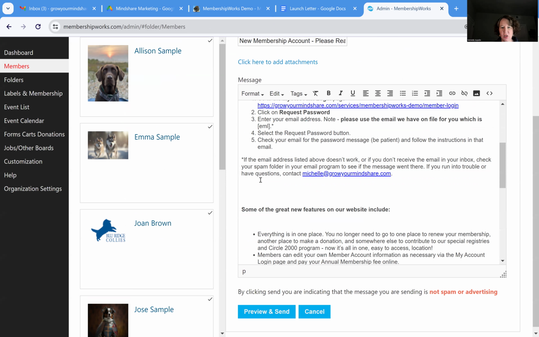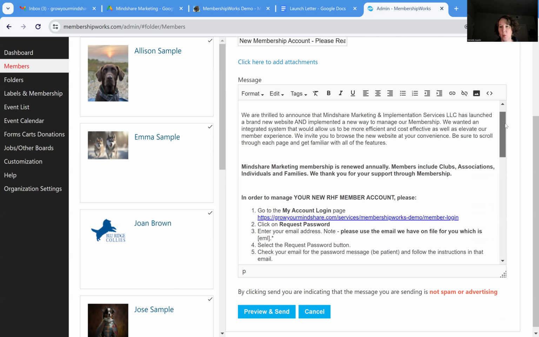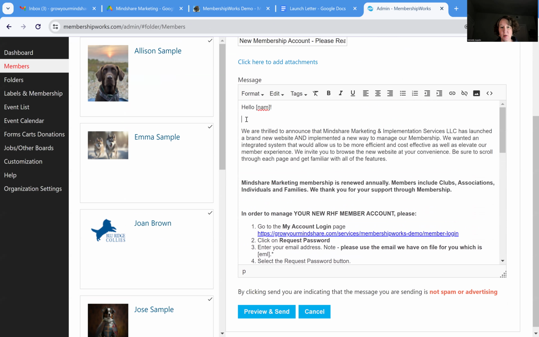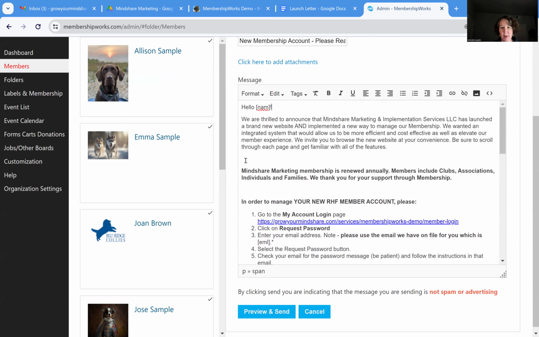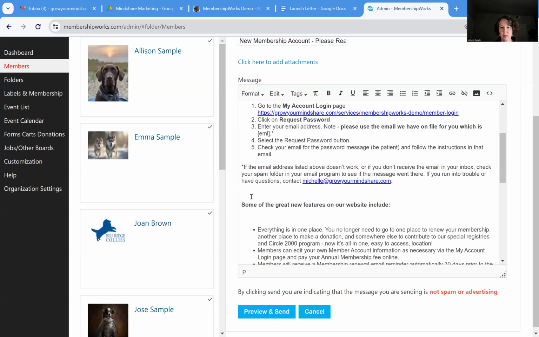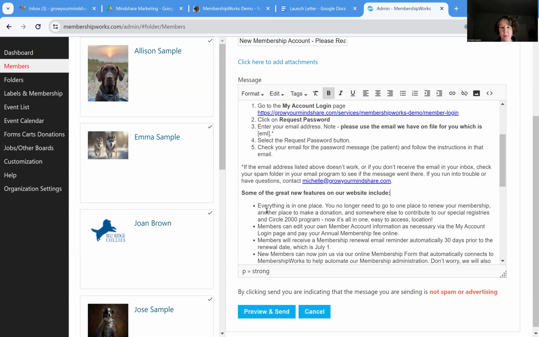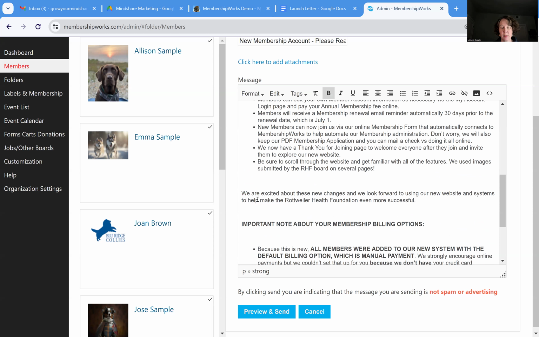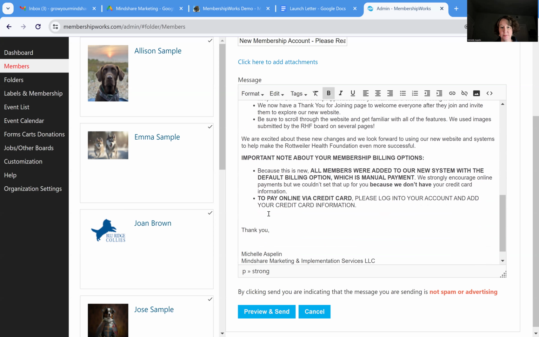Now, notice here, there's a huge gap in between these paragraphs. Sometimes that happens when you're copying from Word or Google Docs. So I usually go through here and hit the backspace and get rid of those additional lines, so it looks prettier.